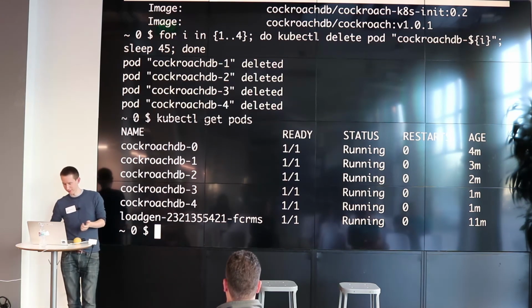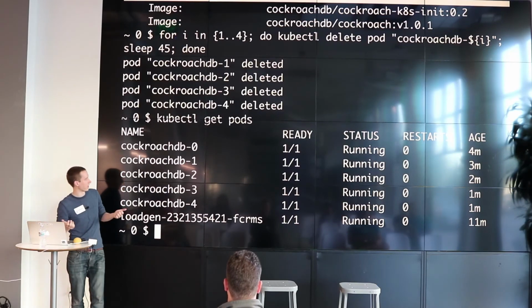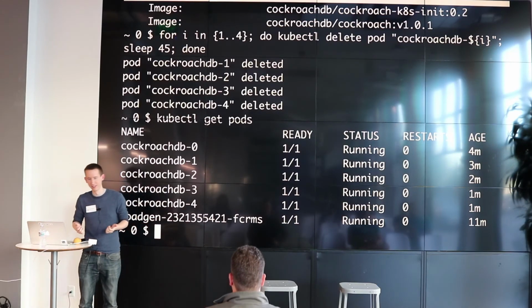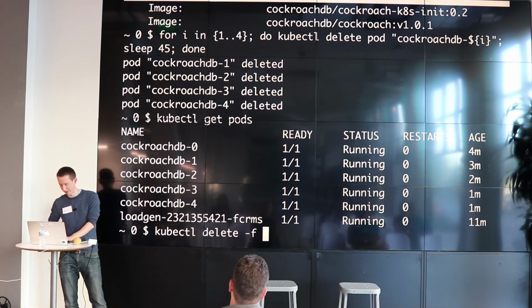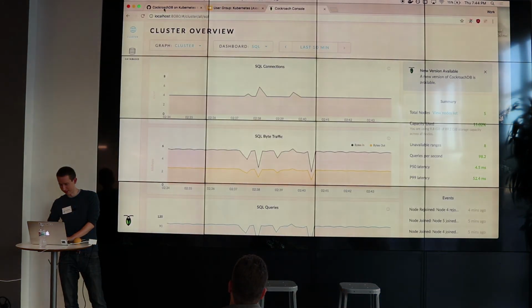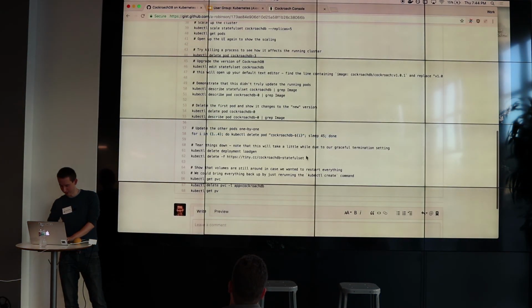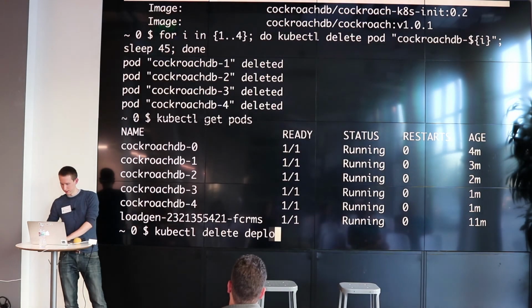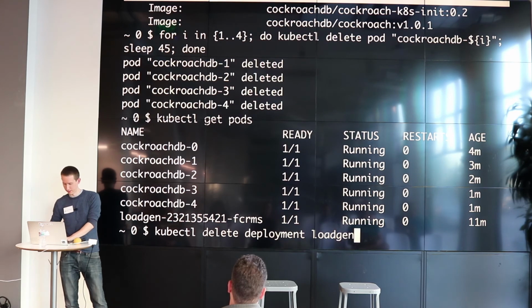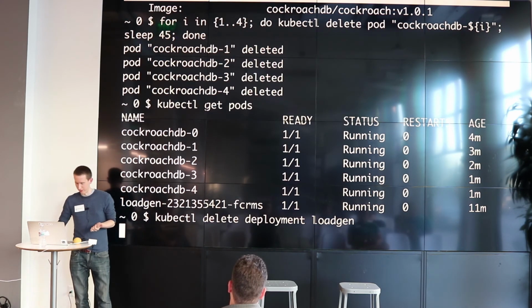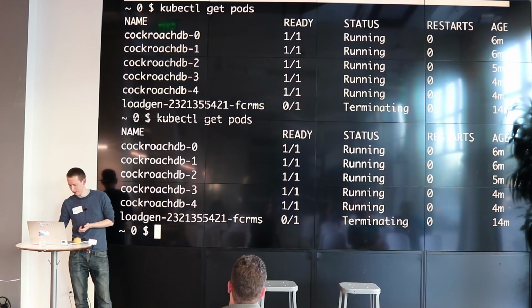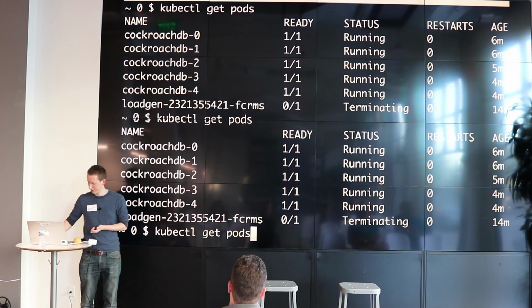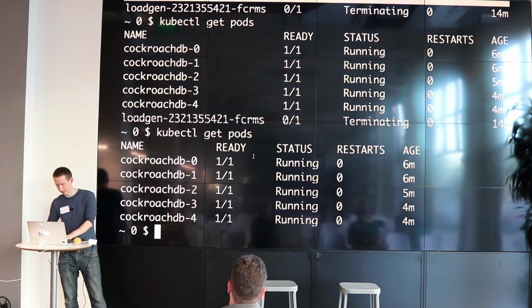So at this point, we don't have anything else we really need to do. Is there something else you guys want to do with this cluster? Otherwise, we can just tear it down, move on with our lives. You can delete things the same way that you create them, just using the delete command. So we'll delete the deployment first. This will just take down the load generator. After we run this, the load generator will be gone. It's terminating, and it's gone. So at this point, the load generator is gone.